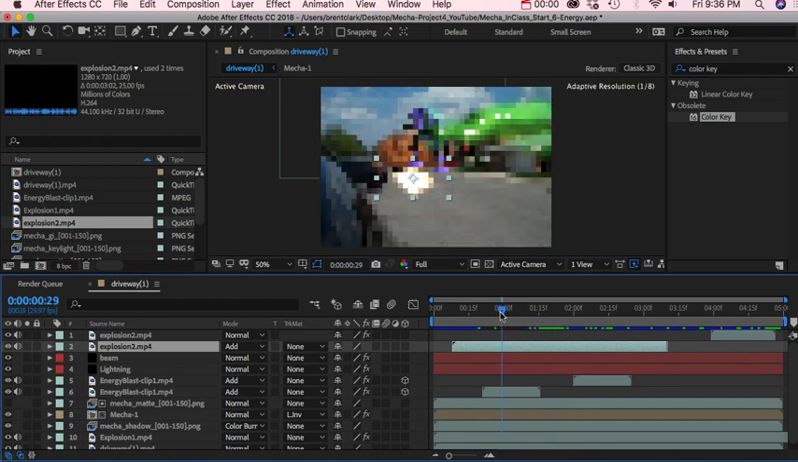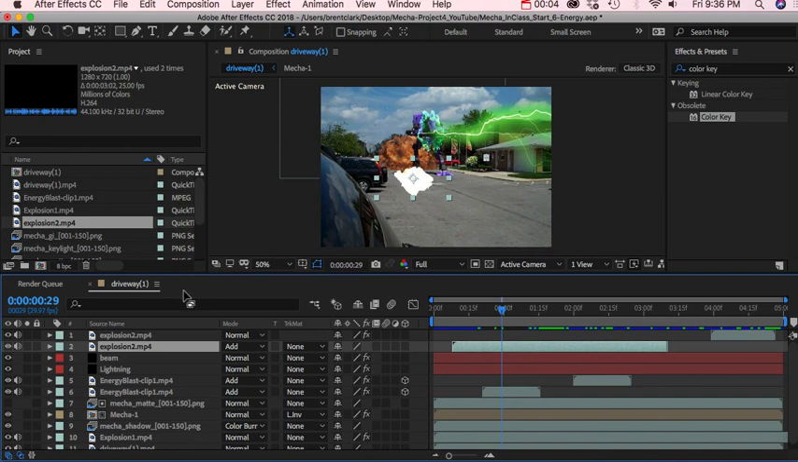Alright, so in the last lesson we added this energy blast. In this lesson we're going to look at parenting a lot of the features that are connected to the mecha, and we're going to parent those together, and then we're also going to try to duplicate those and add a reflection to this window.